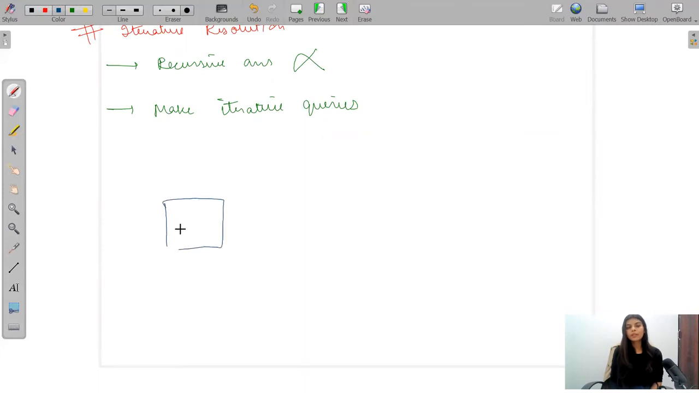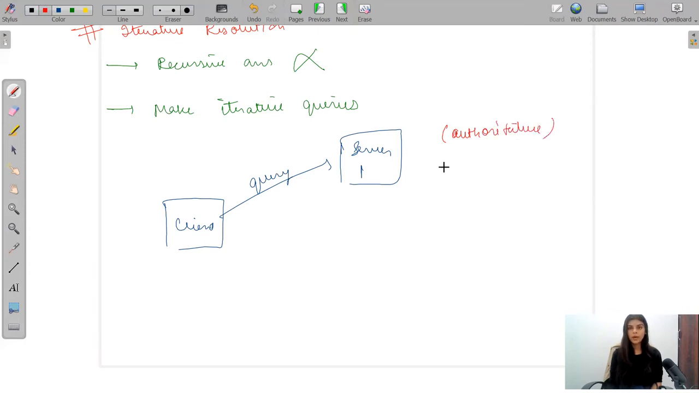So suppose we have a client. Now this client sends some query to our server number 1. This is our first server. Now two things can happen. Either the server is authoritative. If the server is authoritative, it can perform the mapping and it will return the answer to our client. So this is the first scenario.